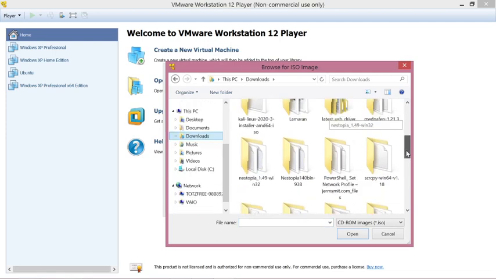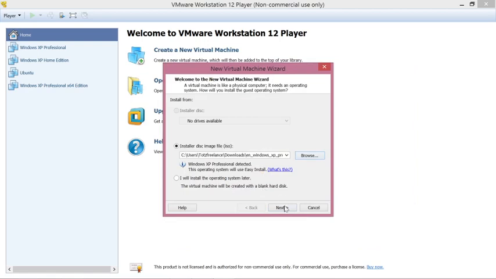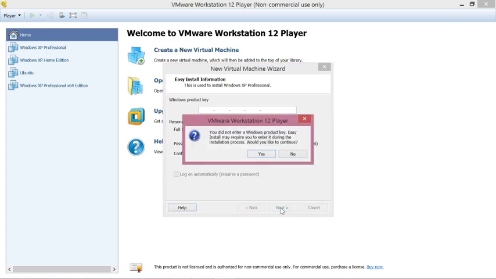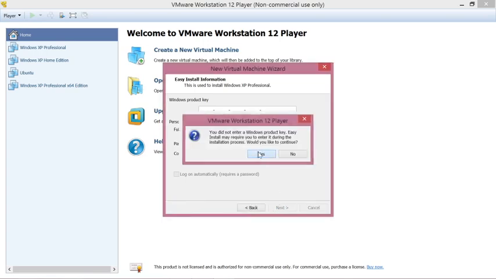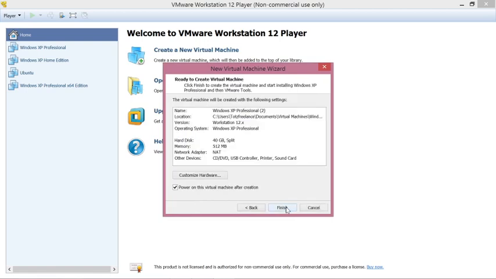Mine is in the download folder, and this is the Windows XP that we just downloaded. This is the Service Pack 3. So click open and then click next, and then you can write now or write later. I will type the product key later, so I just click next, then click yes, then click next again, and then click next again, then click finish.